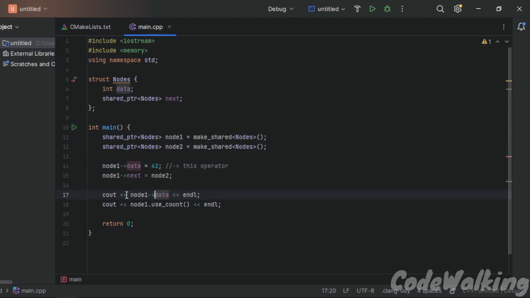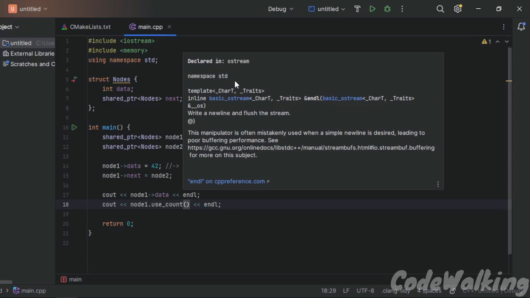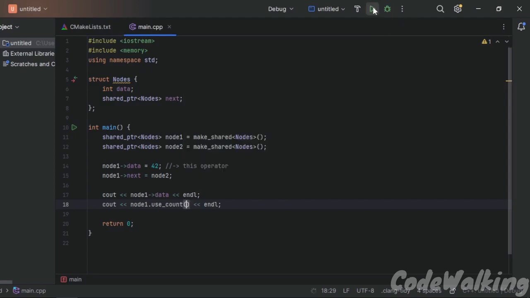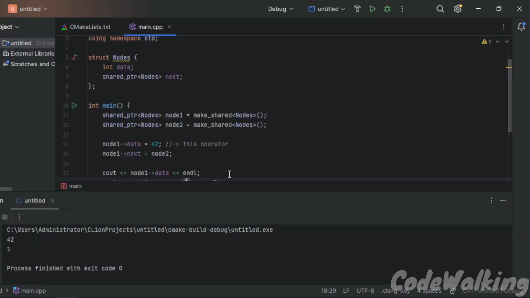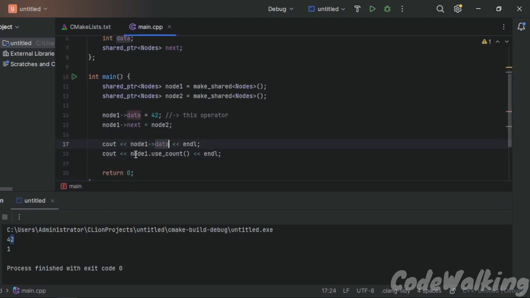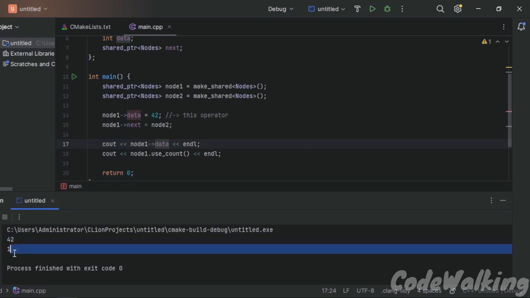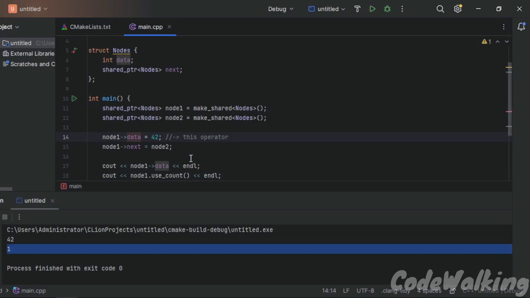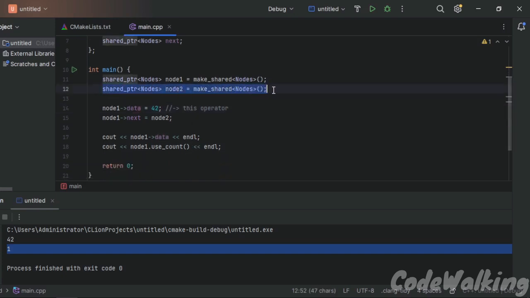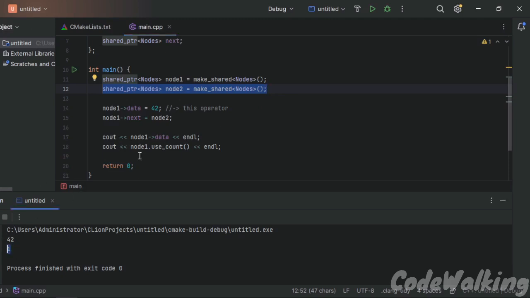Then we are console outing both of the things. We are console outing the data variable, and we are console outing the use count. As you can see, use count is declared in the namespace std, in the iostream. Basically it just counts the objects. So let's run the code and see what we get. As you can see, we got 42 as the data we had here, and then we have 1, which means that the pointer count is only 1. Why is it only 1? Because this wasn't being used at all, it wasn't really useful for us, so it got deleted. So it only has a value of 1, which is 42.